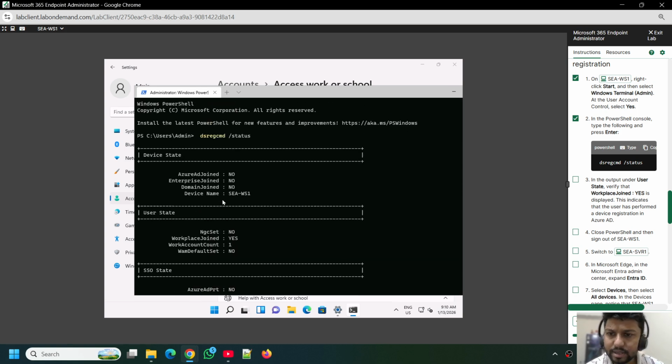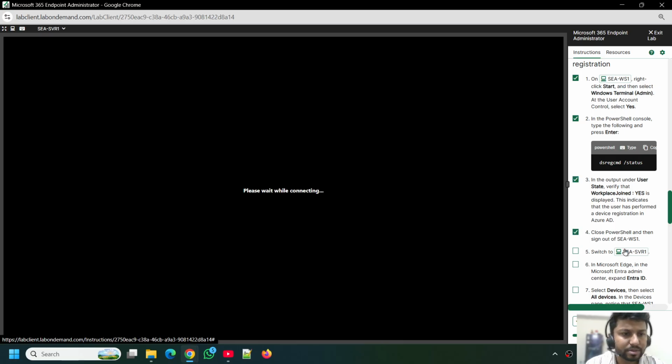Okay, user state, this is our user state. One moment. Workplace joined, it says yes. So this is our success. I mean, we have successfully registered the Entra device. This indicates that the user has performed a device registration in Azure AD. And this is done. Let's switch back to our server one.